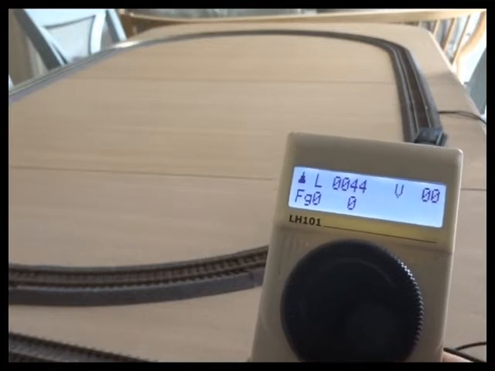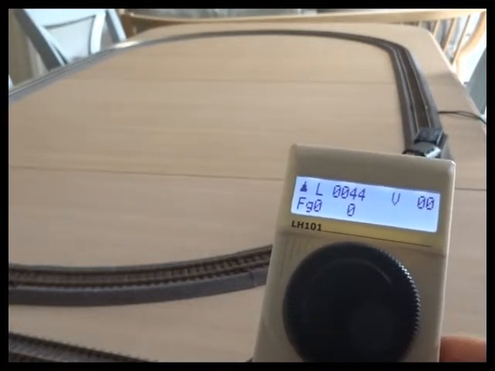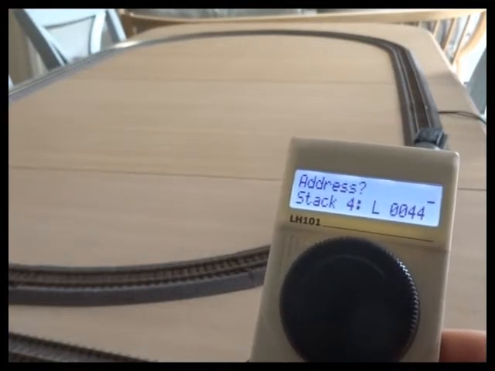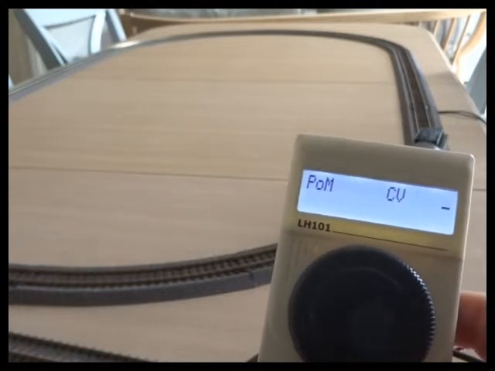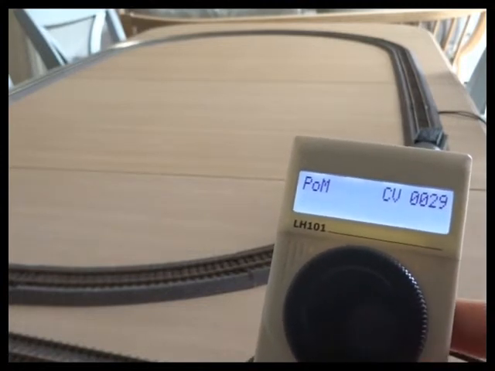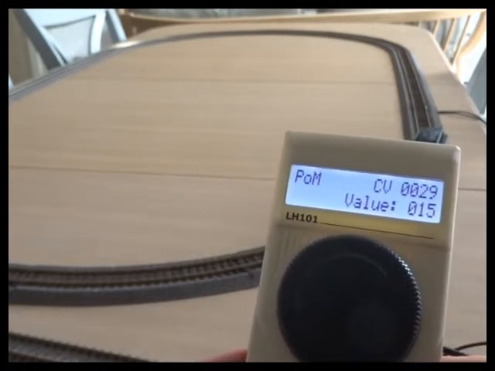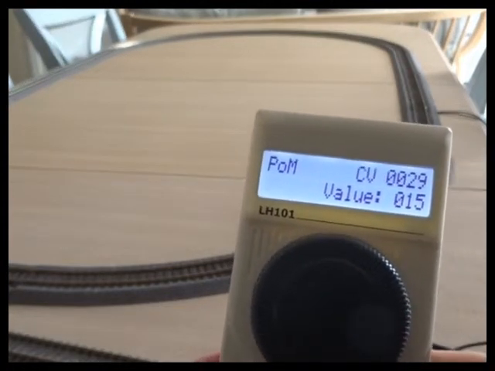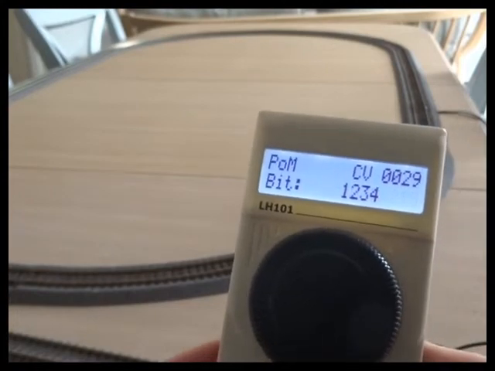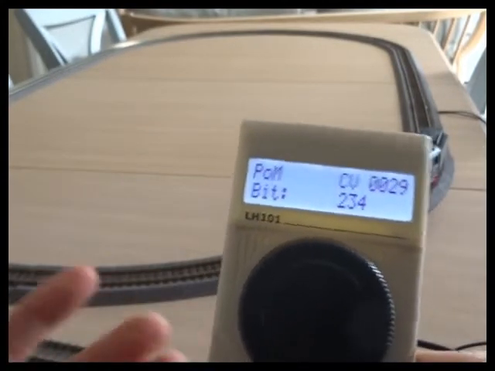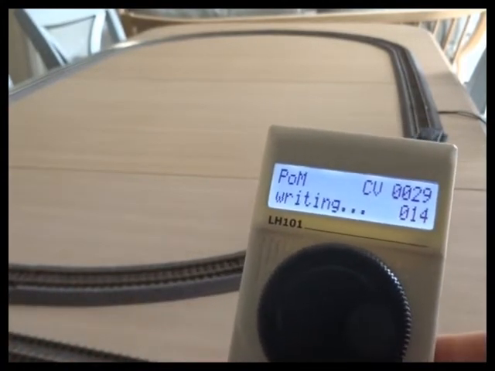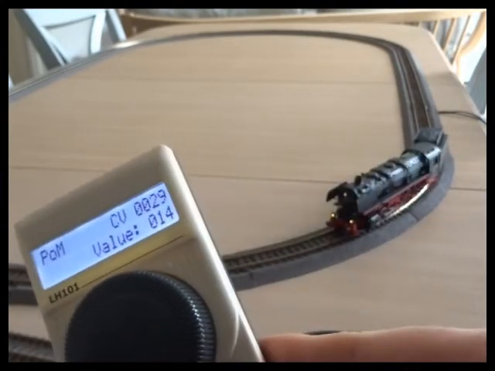So CV29 controls a number of other things, so if I have a look in there, 29, click. Again, if we press the F button, we can show the bits that are activated rather than the decimal value. I'm going to correct the direction, and you see the headlights have just popped on.